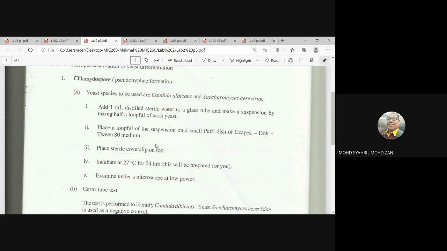So cara dia, awak ambil cover slip, awak ambil slide, letak sedikit air atas tu, okay. Lepas tu ambil loop of suspension yang kita tumbuhkan kita punya Candida albicans dan juga Saccharomyces cerevisiae tu dekat dalam plate tu. So kita ambil loop tadi tu, kita slide je atas kita punya sampel tu. Lepas tu kita letak dalam cecair air yang kita letak dalam slide tu. Lepas tu awak letak cover slip. So konsep dia sama macam bakteria juga.